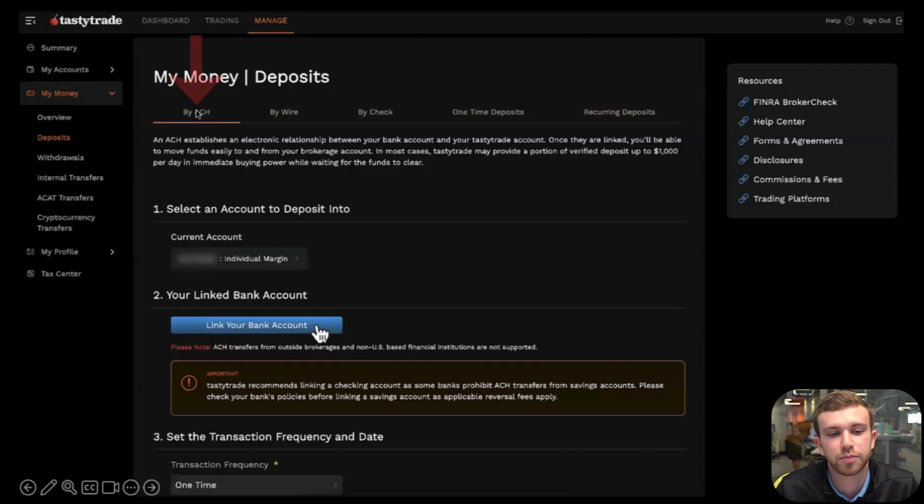And so for by ACH, again, to deposit straight from your checking account to your tastytrade account, it would then pull up these different steps. So for the first step, you would want to make sure the account you would like to deposit into is selected there. And then in step 2, you would link your bank account. And so I can go into the process of how you would link your bank account now.